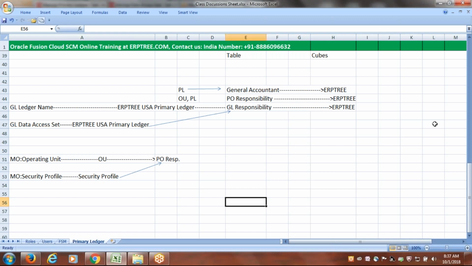The security profile for multi-org. Security profile only. If you are assigning the security profile, that is the answer. System will give the high preference. The precedence wise, first it will look at whether any security profile option is associated with that responsibility or not. It is not applicable for GL. This OU means operating unit. MO security profile is for only subledger applications, OU specific modules only.